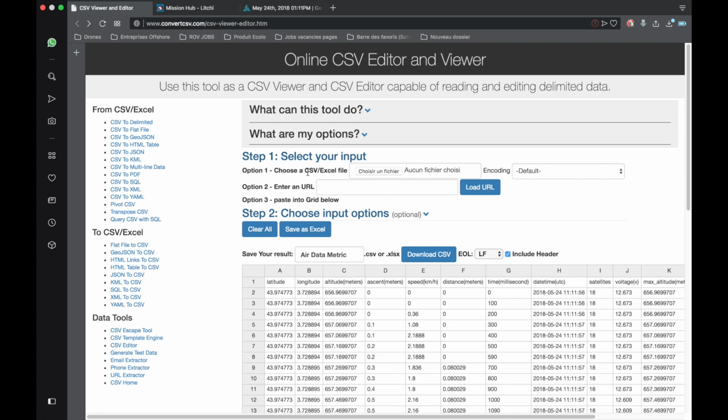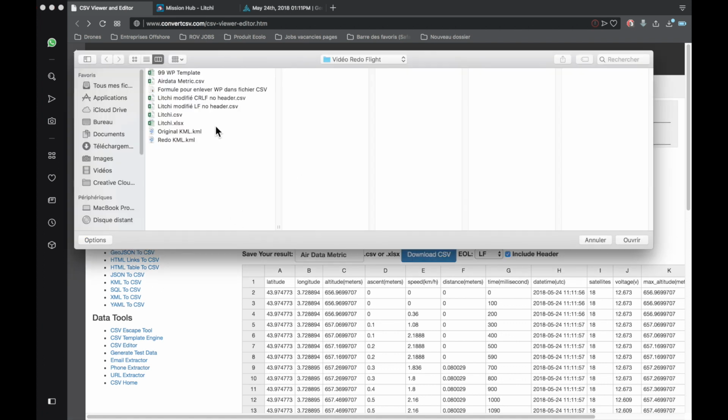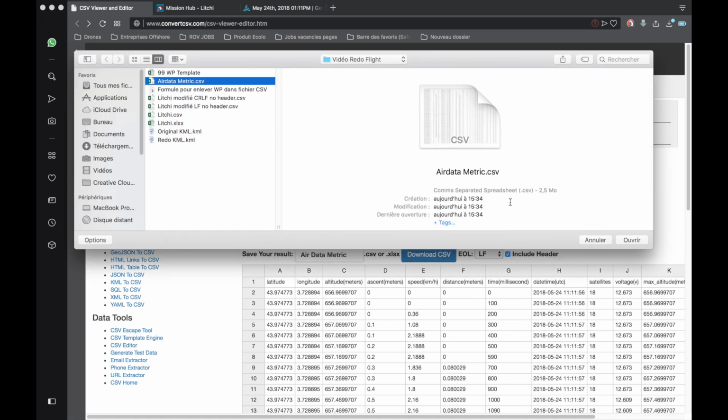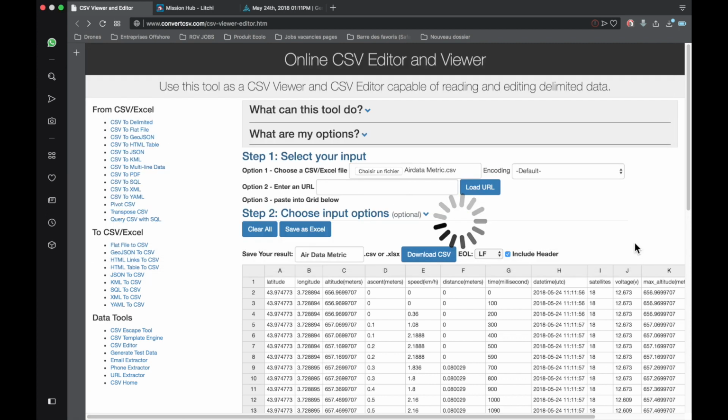So step 1, choose the file. I already downloaded it and named it for the tutorial. So open, load it, and name it. I named it exactly the same as the previous CSV file, and I will save it as an Excel.